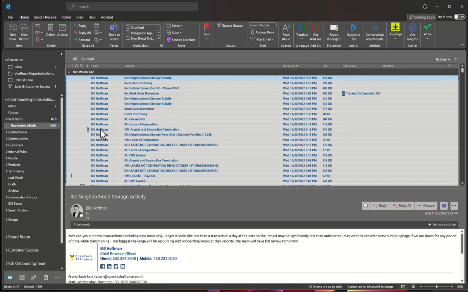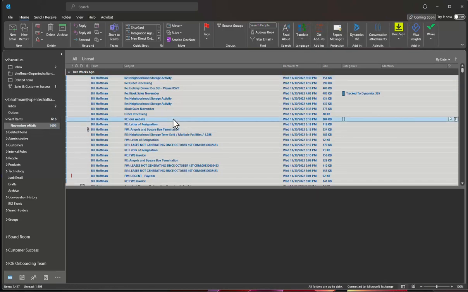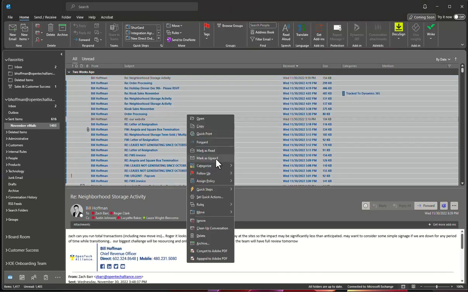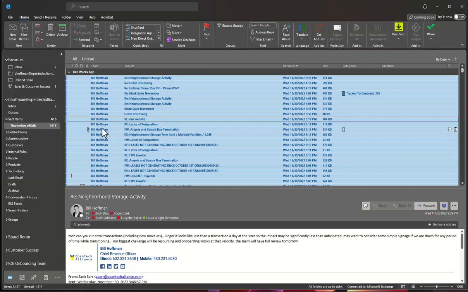And then what I do is I click in here, hit Control A, and that'll select all of the emails. And then I click Mark as unread, and it'll show me the total number of emails that I sent in the month of November.